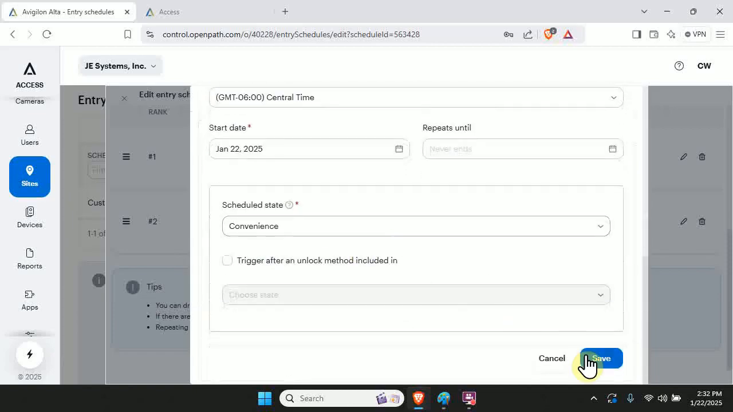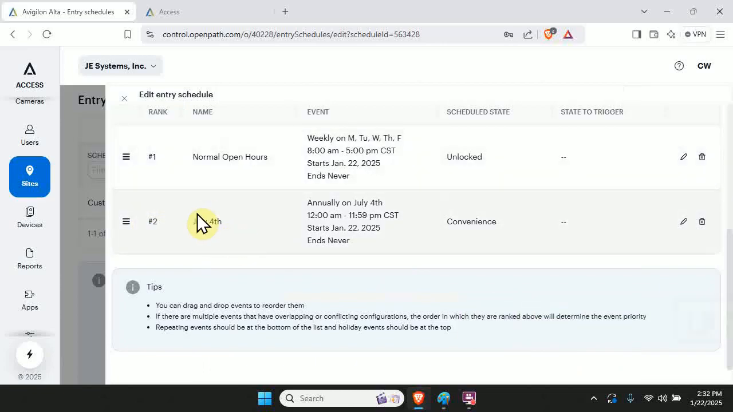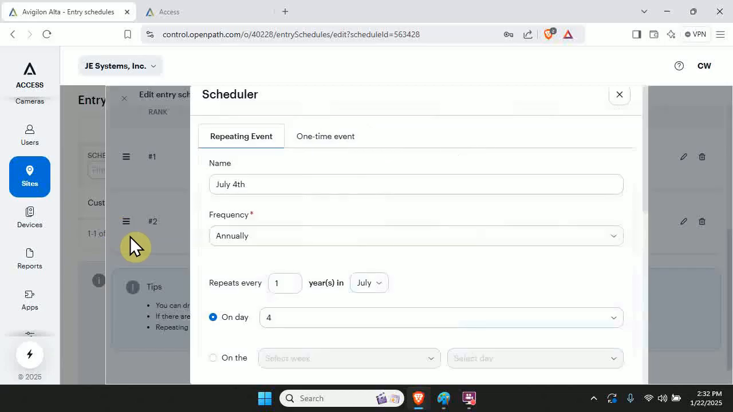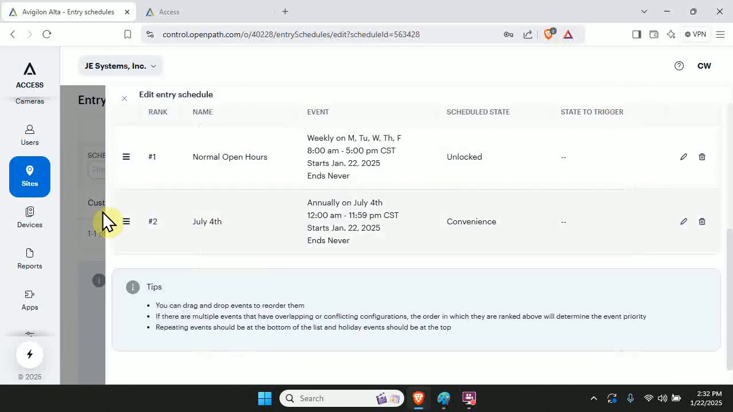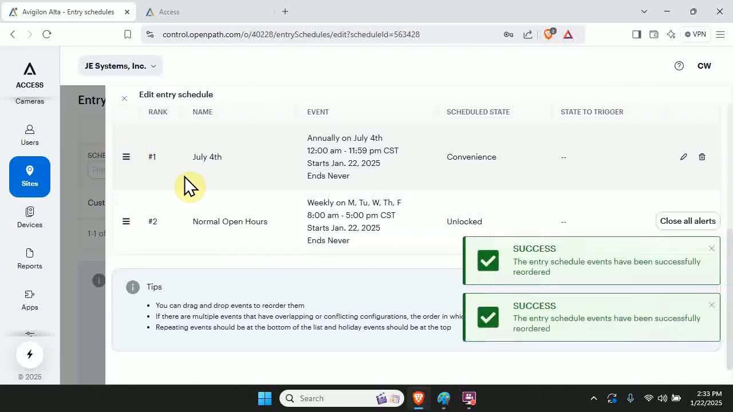All right, let's save this. All right, and see, we got the 2 entries here. We got normal business hours, and we got July 4th. If you notice over here, we got rank 1 and 2. This is what takes priority. So if it's July 4th, we want July 4th to take priority over normal hours. So right over here, we got the 3 lines. You would think that's like options, but that's actually where you can drag and drop, because you see the icon changes into a hand. We're going to drag the 2 and bring it up here. So now July 4th takes priority over normal business hours.